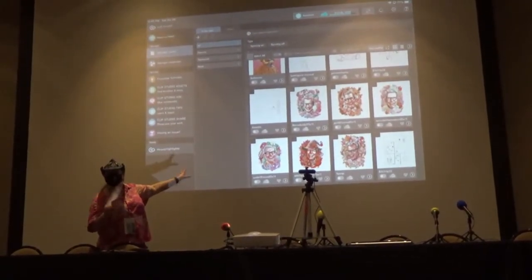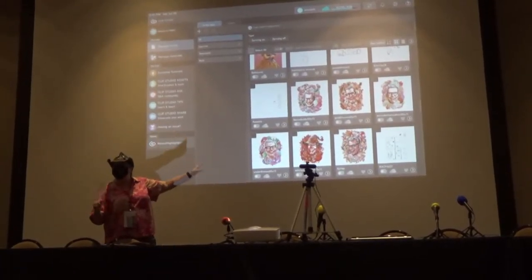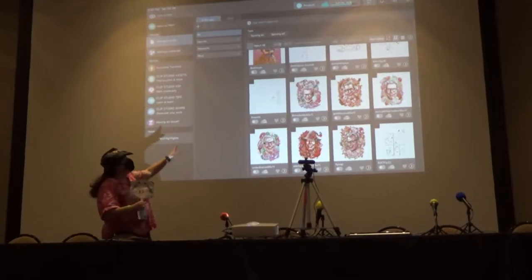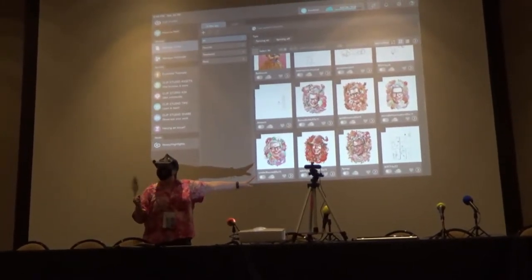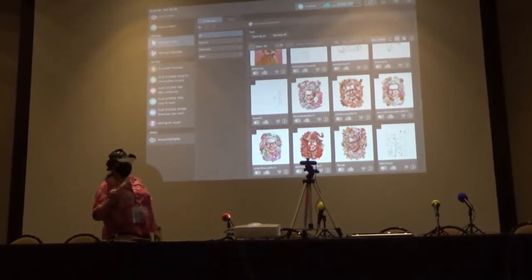This is your dashboard. This is like the home screen to the video game. Think of this as your studio. This is your filing cabinet. This is where all of your work is stored, where all your files are stored. So this is just some of the stuff I have stored on this particular little icon right here.